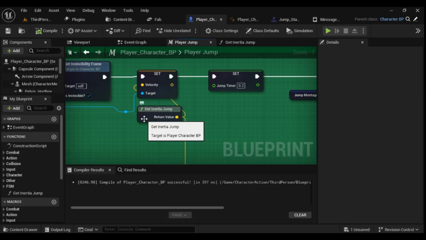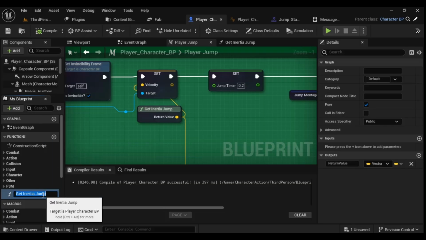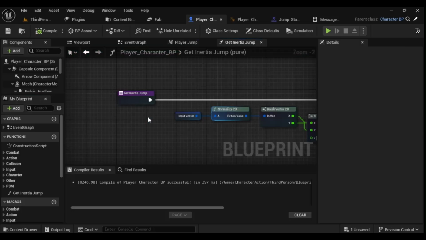As you can see, what I have here is Get Inertia Jump, and it's classified as a function. I click the plus button to create a new function, then I rename this to Get Inertia Jump and convert it into a pure function by placing a check mark on pure. Once I've done that, I'm going to double click and see what's inside.